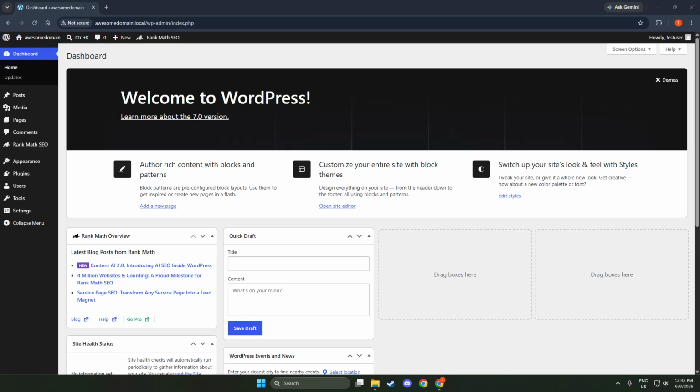This is your control center where you manage your site. If you've ever logged into WordPress before, you know this is where all the magic happens.